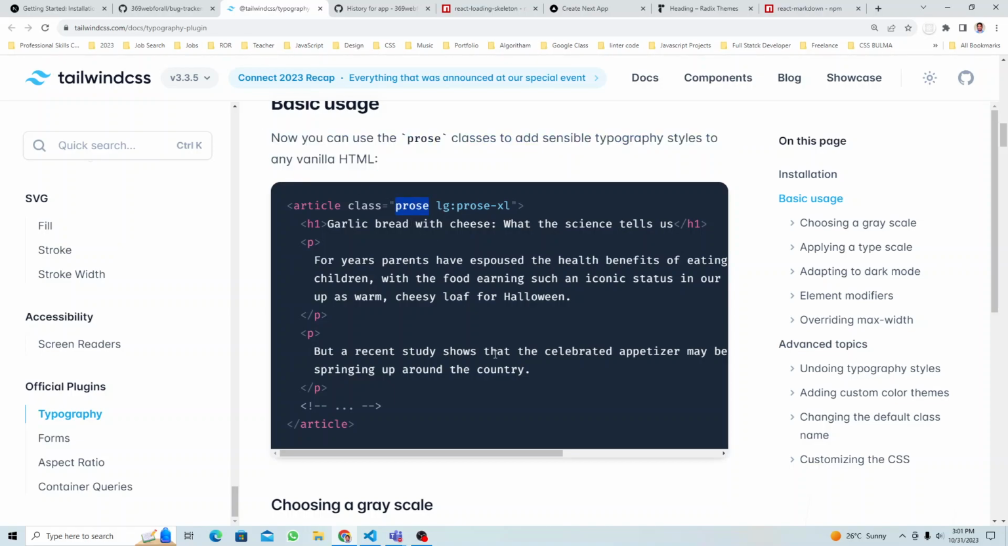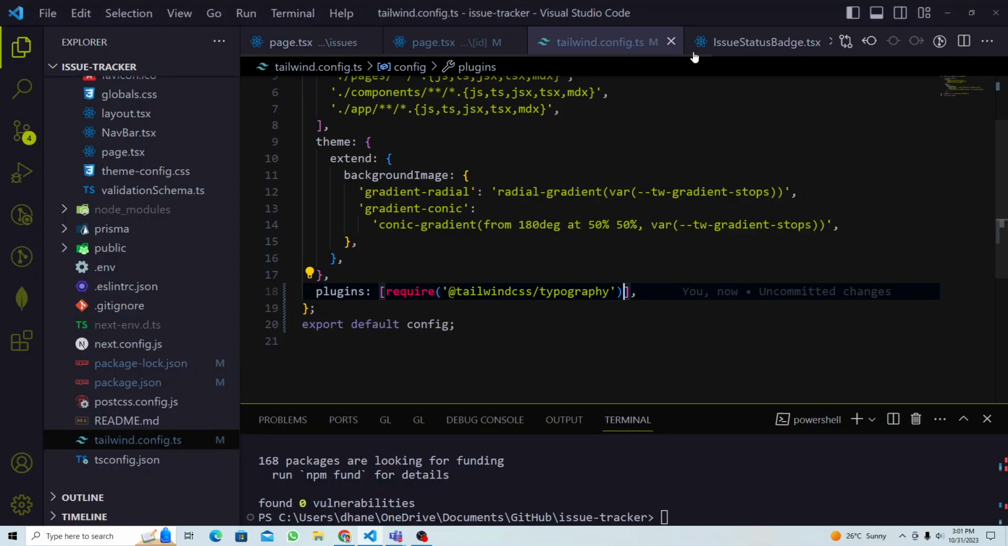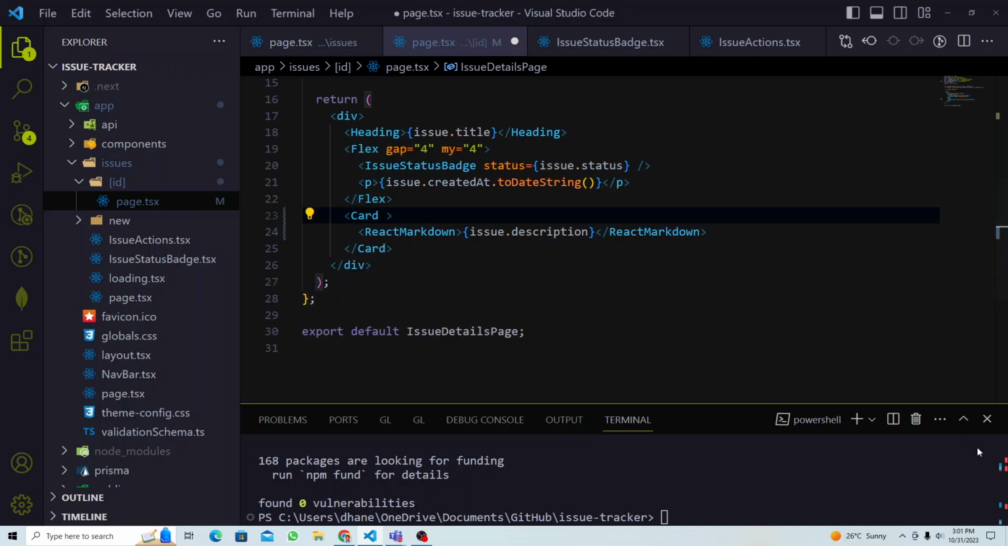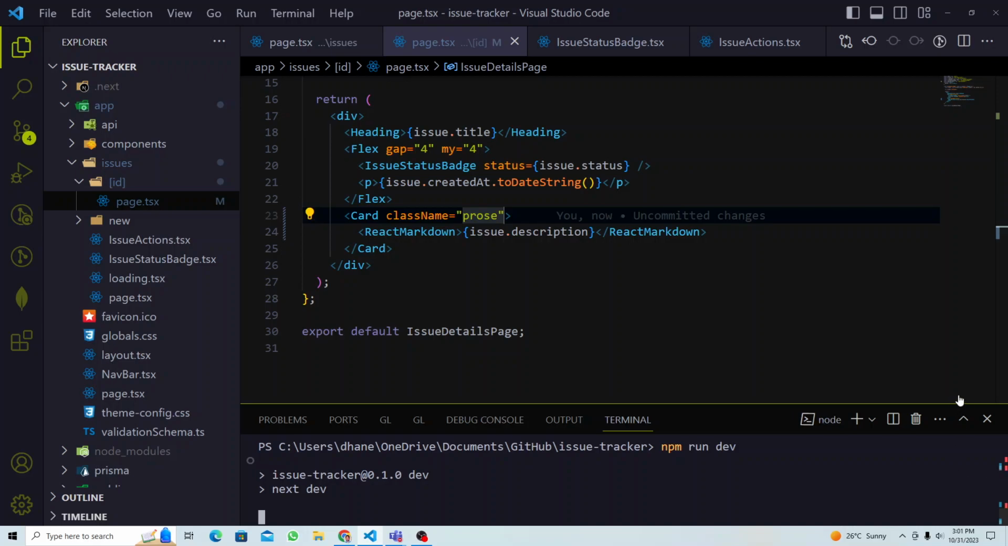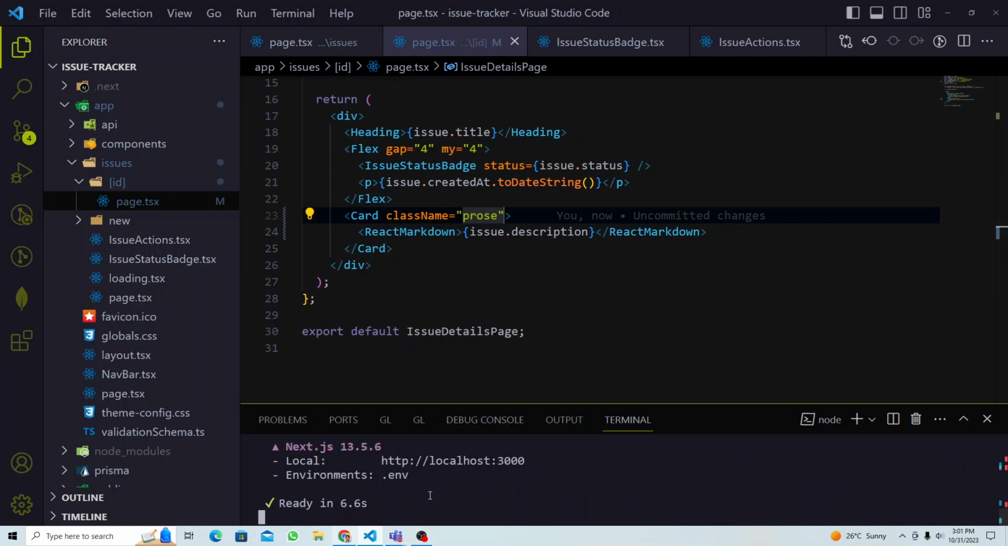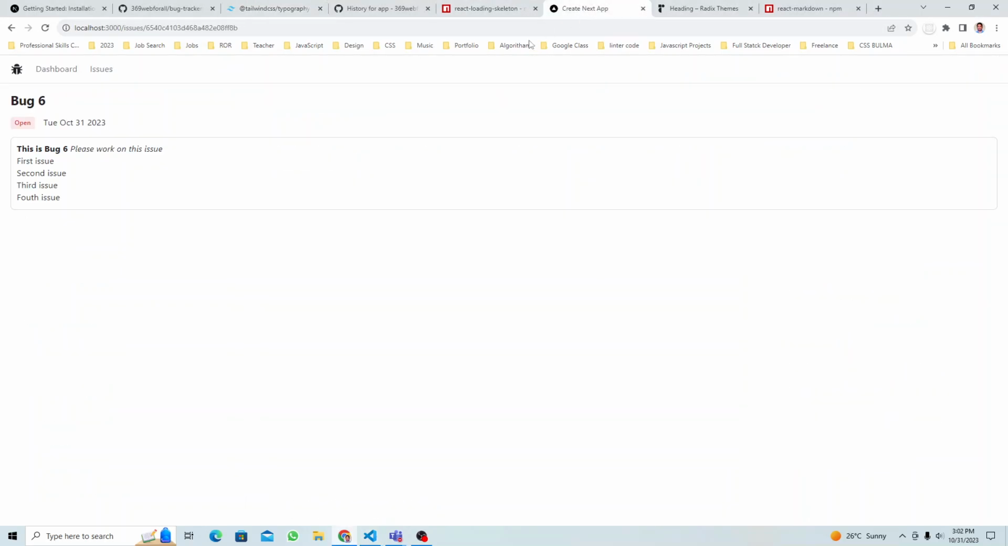So where are we gonna put the prose? Basically, let me close that. In the card here. So let's add it because the card is the parent box. Let's put inside there className, and we put the prose here, and we're done. So I just need to run the server and let's check. Okay, so it will take maybe 1 minute to go through. I will refresh the page and just check here now. It will have some different style.